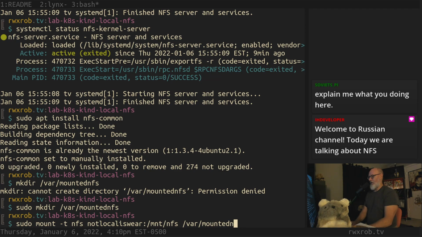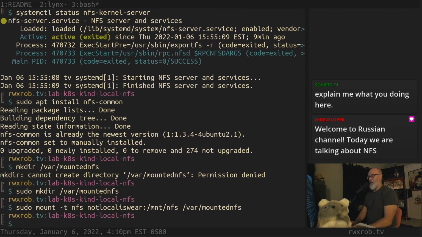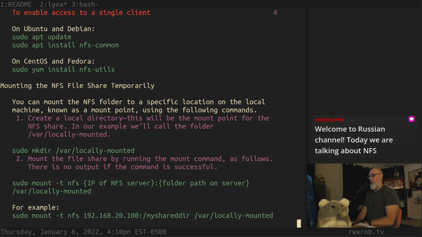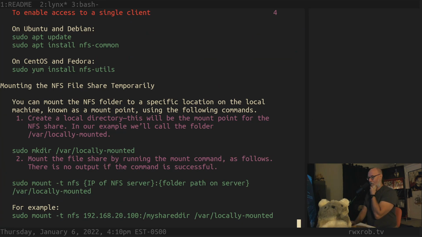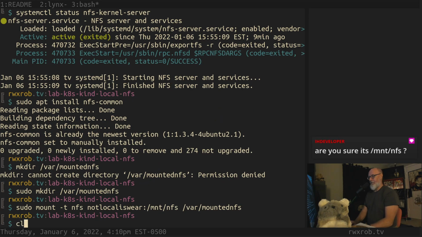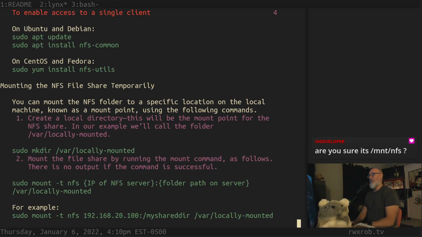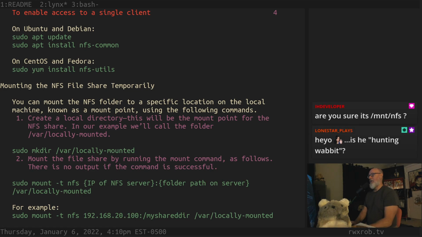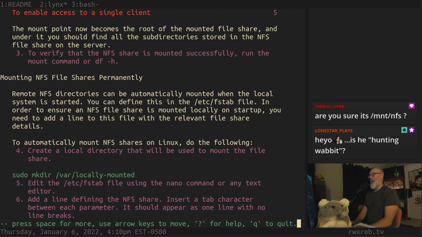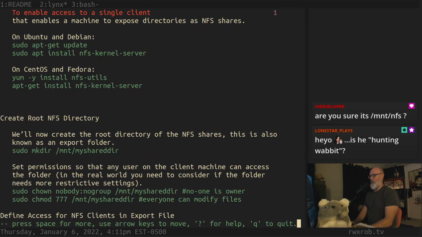Mounted NFS. That makes you think of either porn stars or Canadian Mounties, either way. Or Kentucky Derby horses. That's another possibility. Sudo mount -t nfs, IP of NFS, folder path on server, var locally mounted. So let's see. That's what I did. Hunting wabbits. We're hunting wabbits, just not quietly. All my family's out of the house, if you can't tell. That's why I'm being so loud.